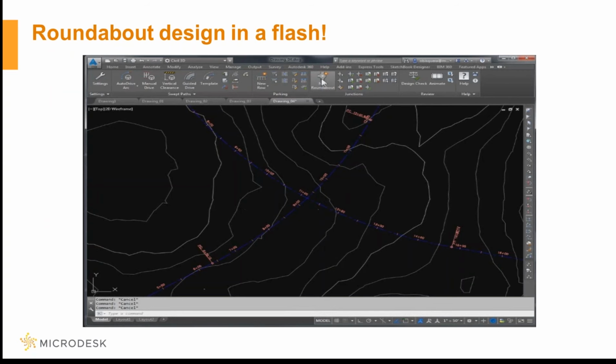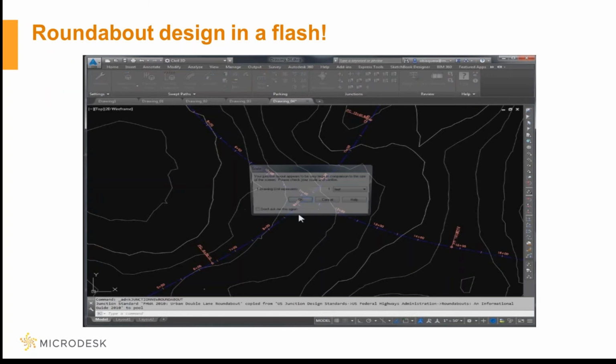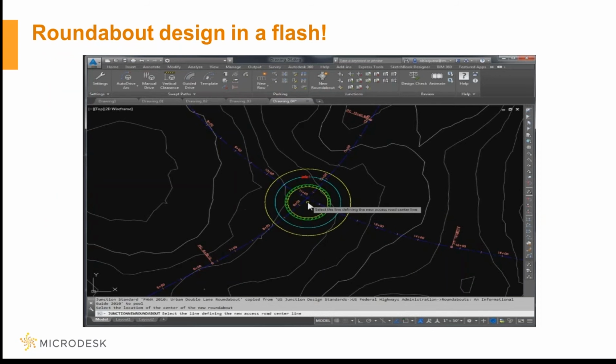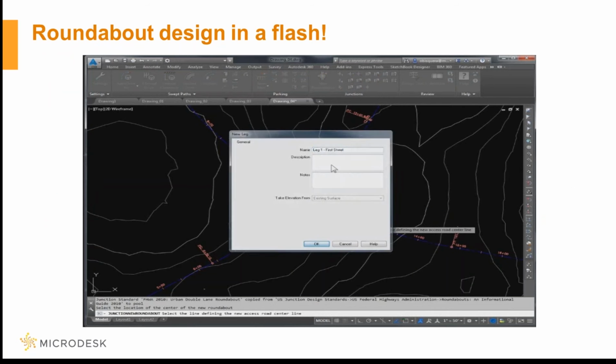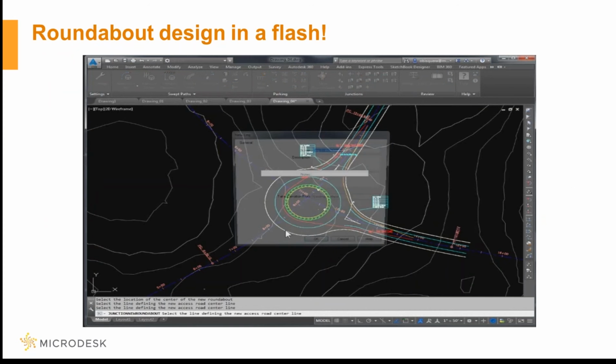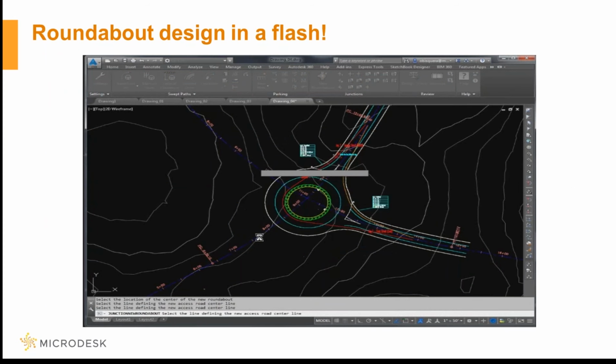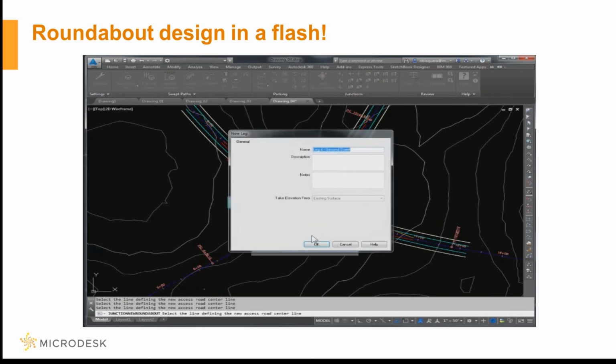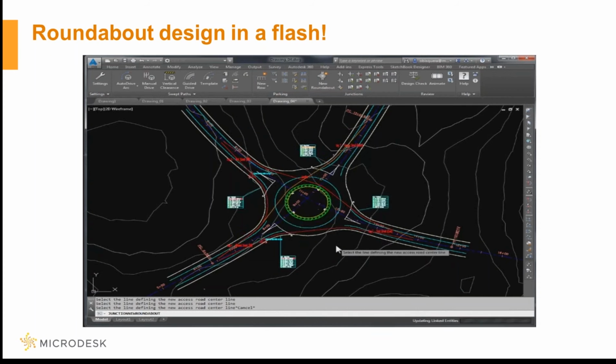Now, this feature in vehicle tracking is probably one of the best features using this tool. Now, how long do you think it will take to design a roundabout? Typically, hours, but within just a few clicks, you can lay out a roundabout in Civil 3D.